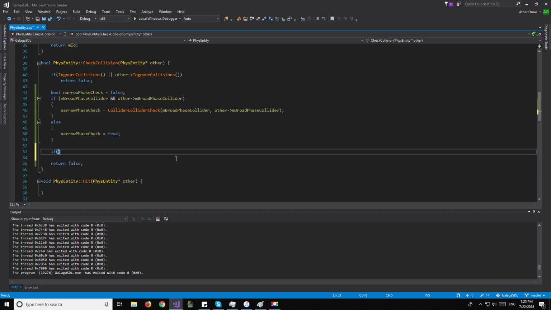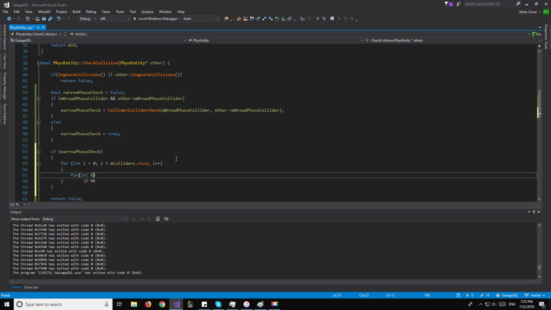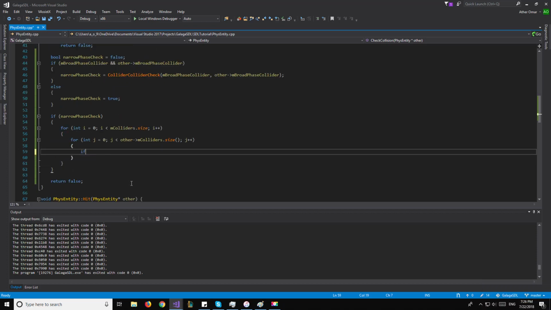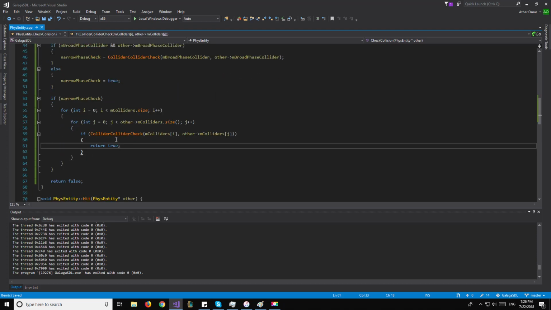Now for our narrow phase check, we can say if narrowPhaseCheck, we need to loop through both collider arrays and check them against each other. So for int i equals 0, i is less than mColliders.size(), i plus plus, for int j equals 0, j is less than other mColliders.size(), j plus plus. So we just loop through both our colliders and the other colliders, and then we can say if ColliderCheck between mColliders at i and the other mColliders at j, return true, because all we need is for one of the colliders to collide with the other one. We don't need to keep checking all the other colliders. And that will be it for us using our narrow phase collision.